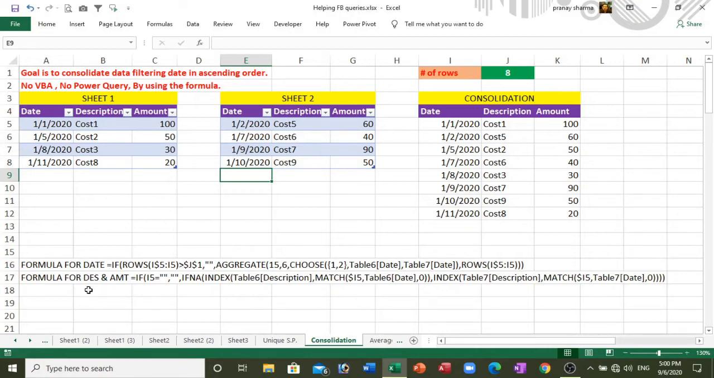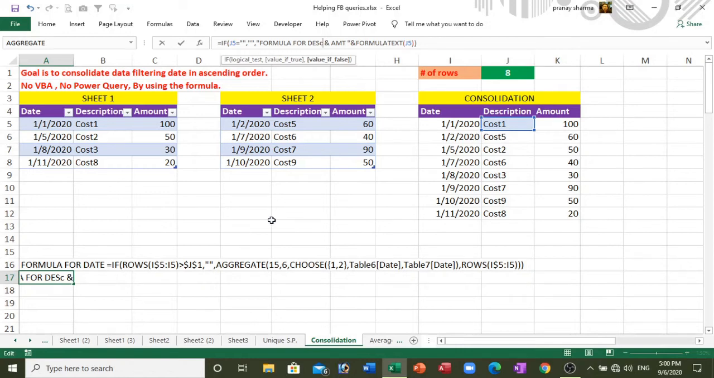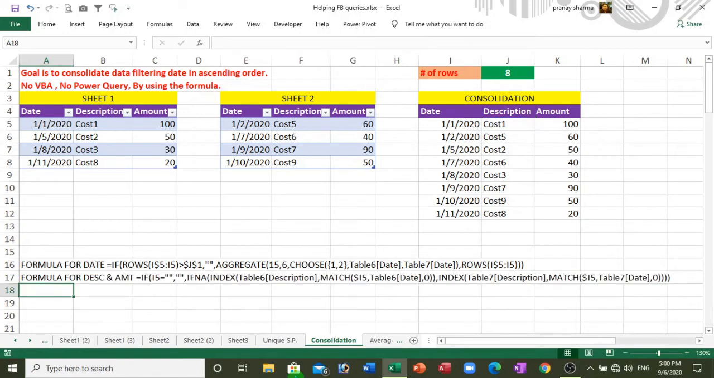Here is the formula for the date and the formula for description and amount. We have two formulas, one for the date and one for extracting description and amount according to the date. This is 1st of January 2020, cost 1, 100 rupees. Let me see this one. 1st of October 2020, and here is the result: cost 9, 50. And here we want it in ascending order.